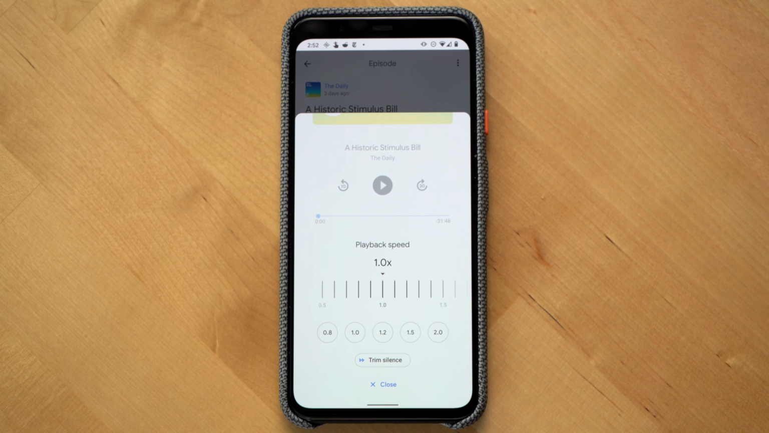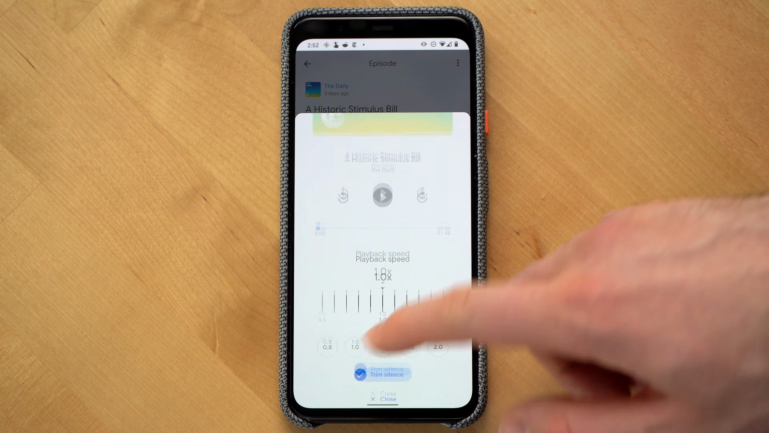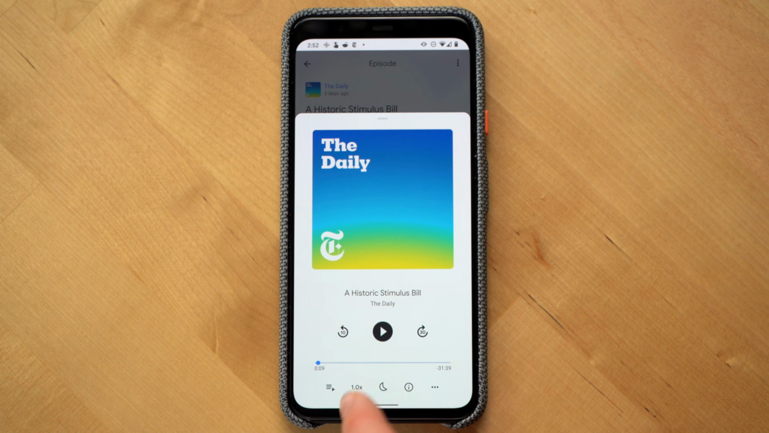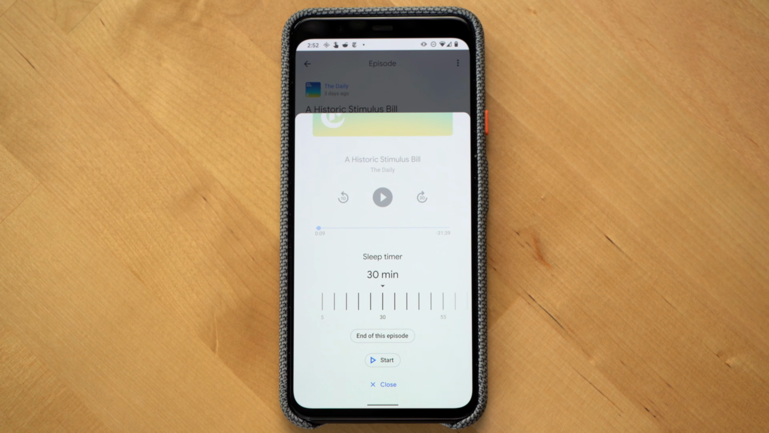In this view, there's also a nifty button you can select that will trim the silence in your podcast when people aren't talking, which will ultimately speed up the time it takes to listen to the podcast. There's also a sleep timer button as well, so if you go to sleep listening to a podcast, you can actually set the podcast to stop after a specific amount of time within the app.